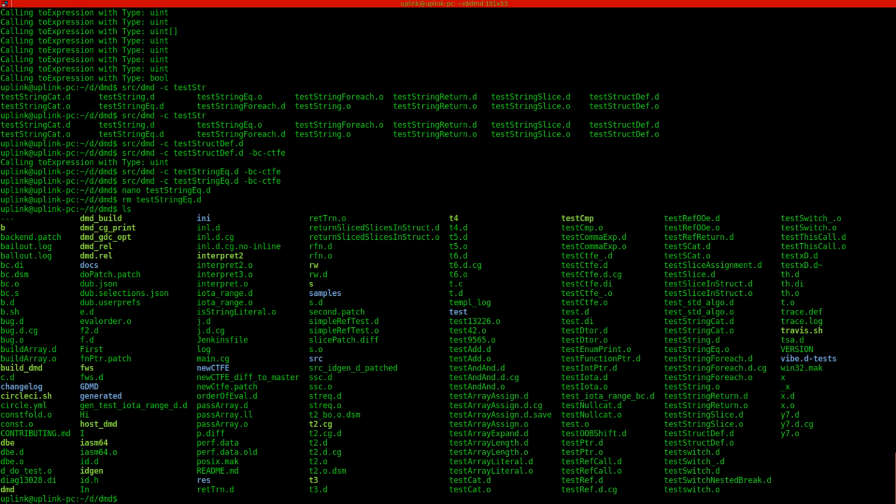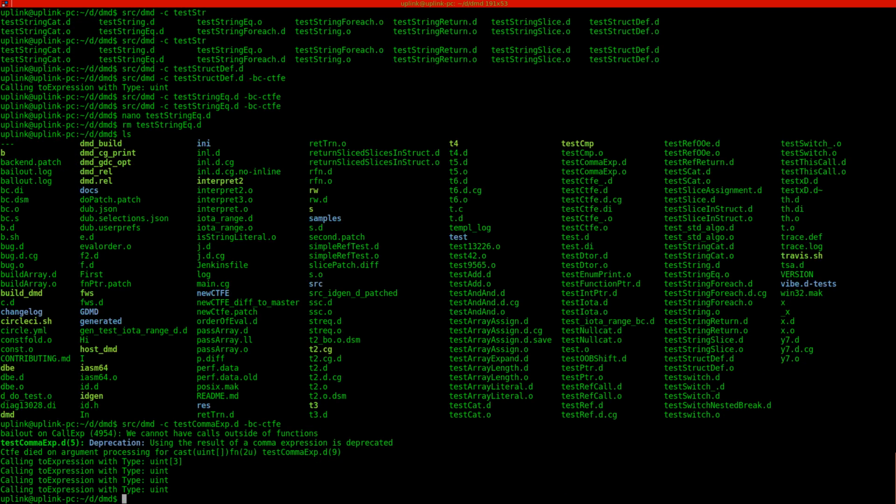Nullcat. Comma expression should also work the way they should work. Oh! CTFE died on argument processing. That's not good.